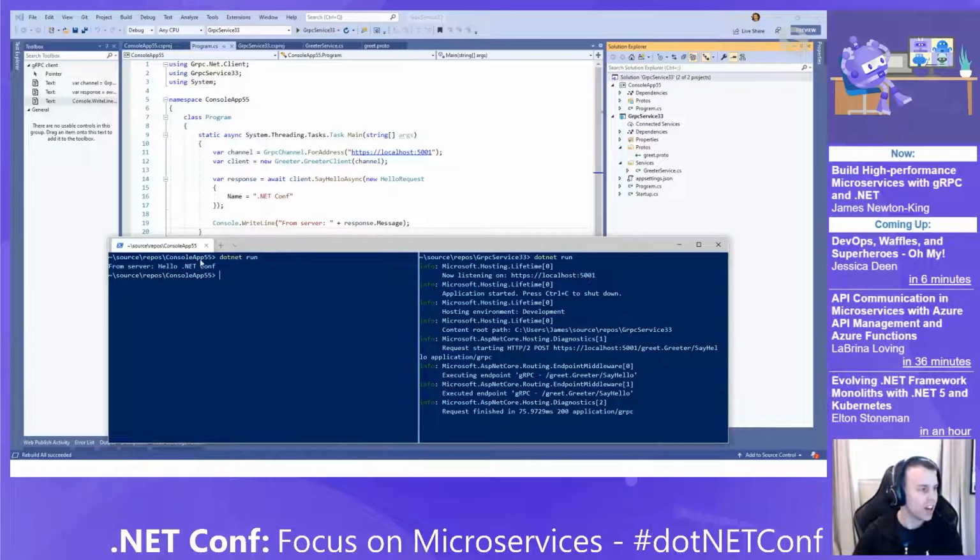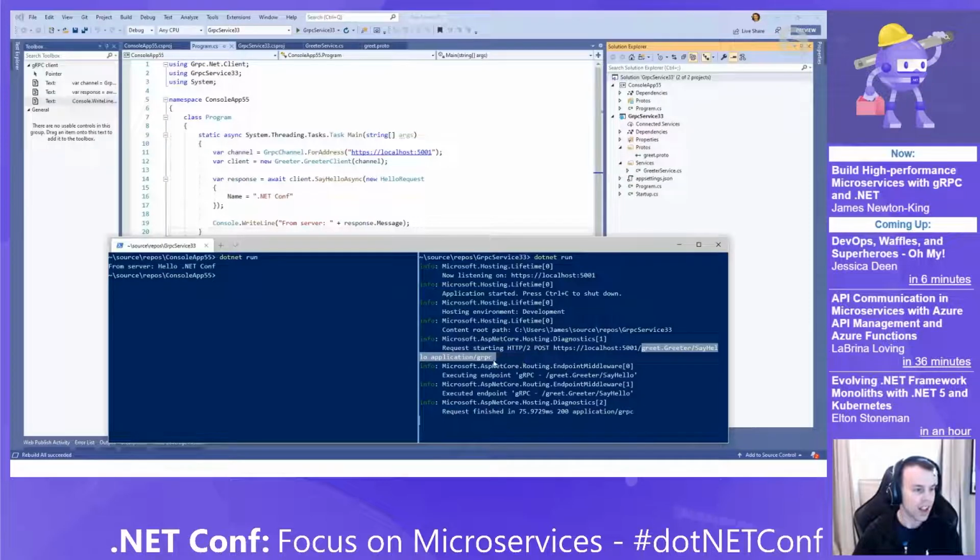So here we can see our gRPC console app. It successfully called our server. We passed in .NET Conf and we got a message back, hello .NET Conf. And we can see on the server we received a gRPC call, which we can see here. It came in as an HTTP2 call to localhost. This is a standard gRPC URL, application type gRPC, and our server processed it.